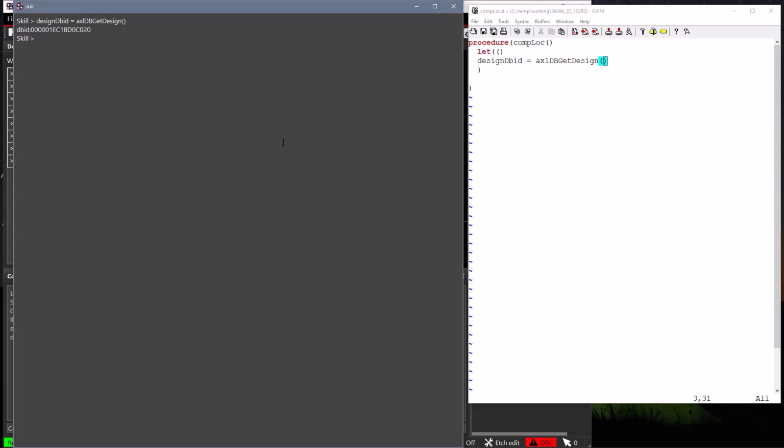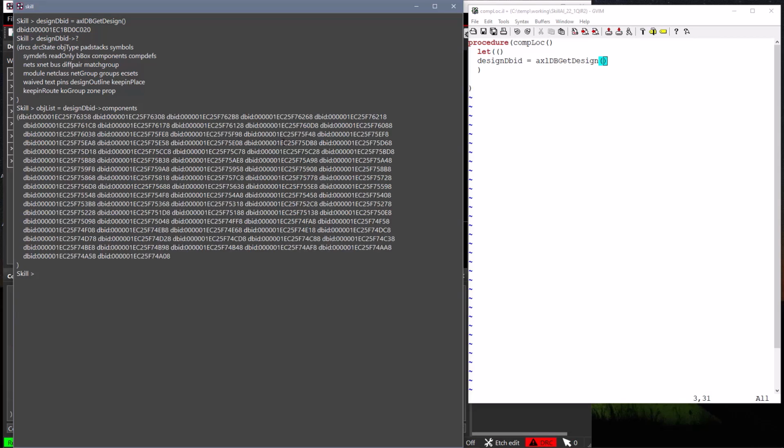As we saw in a previous training byte, the > operator will return the list of attributes for the design DBID. We see that one of the attributes of the design DBID is the components attribute. So let's try designDBID > components, and we see that a list of DBIDs is returned. If we look at the objType attribute from the first item in this list, we see that it is a list of component DBIDs.